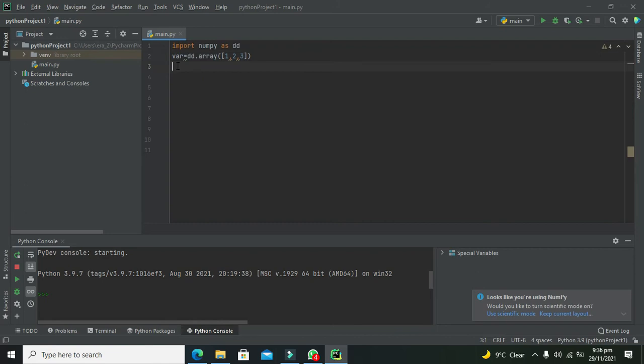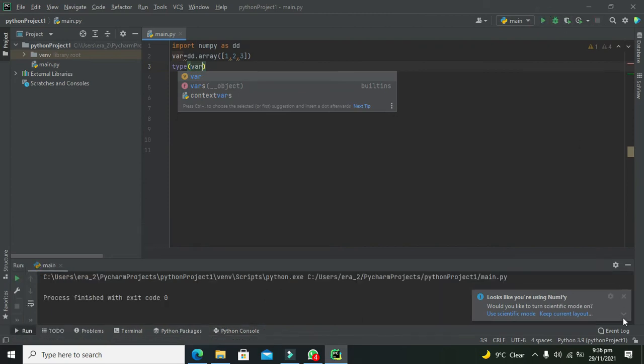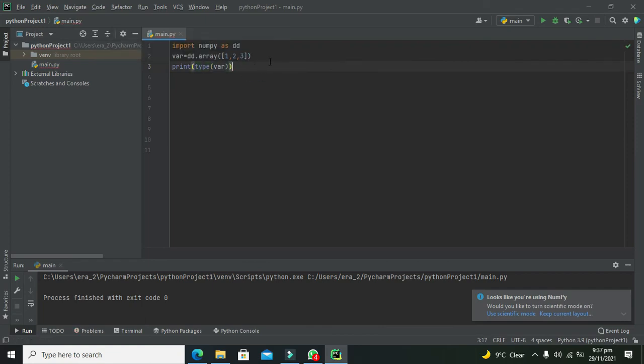Now if we write type of var and run it, we also need to write print in order to see the type of this numpy array in the terminal. So it says numpy dot ndarray. These are the numpy arrays. Nd means multiple dimensions, the number of dimensions.